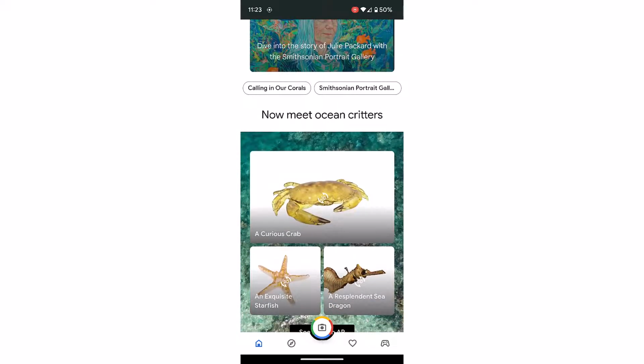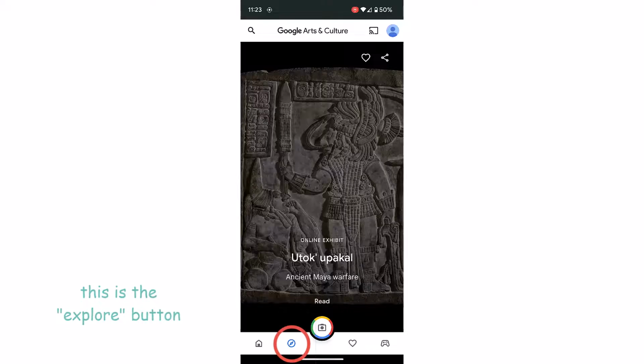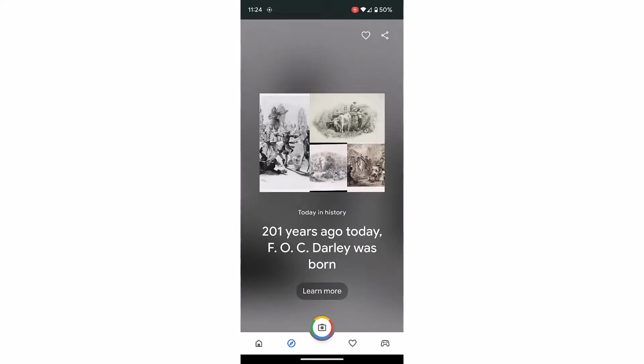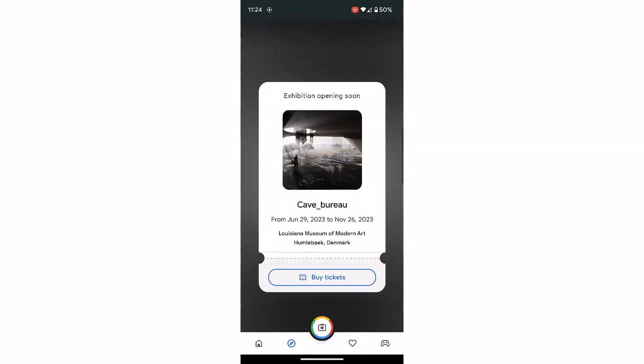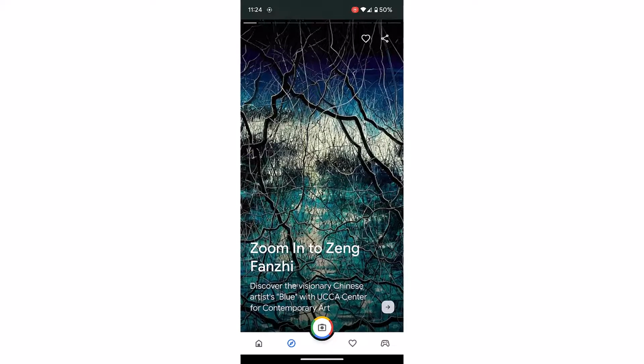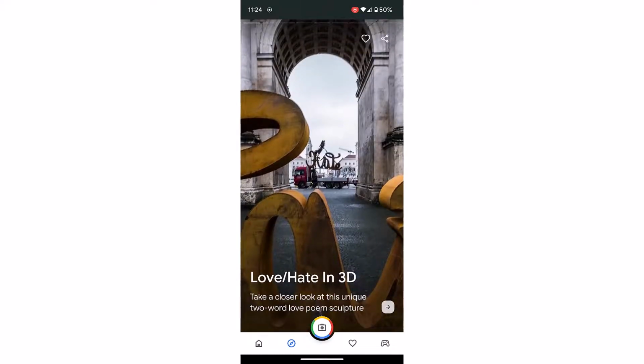As we move to the right, I have this navigation button. This is going to take me to another place where I can scroll through some different online exhibits and some different information that I can look through. This is really designed for you to scroll through and explore. You can see that just by moving my finger, we get to different content that should be curated to me based on some preferences and also based on just what's popular.